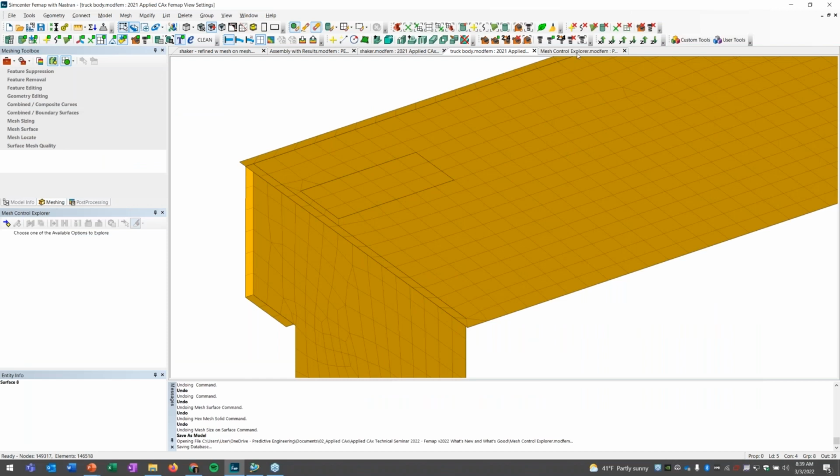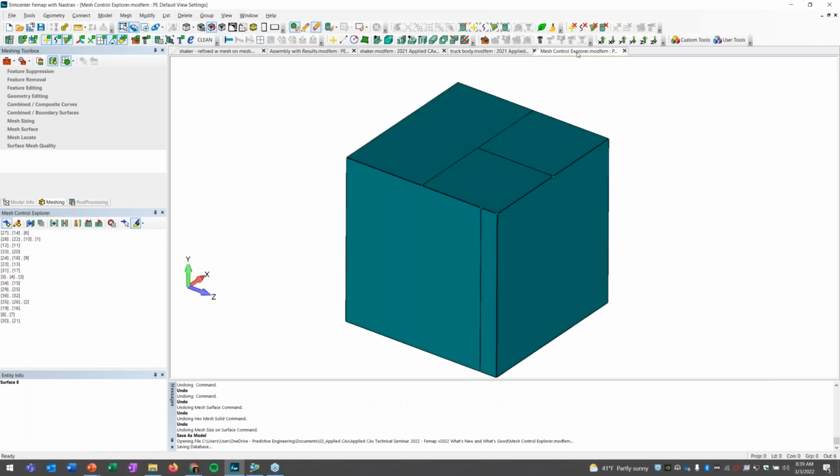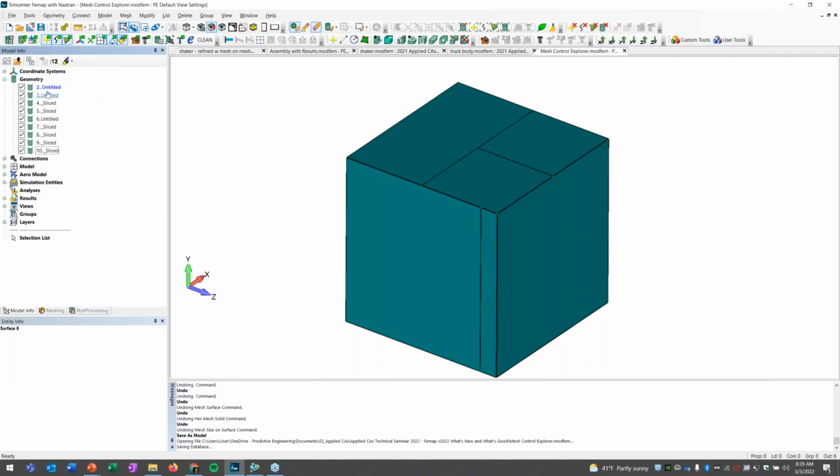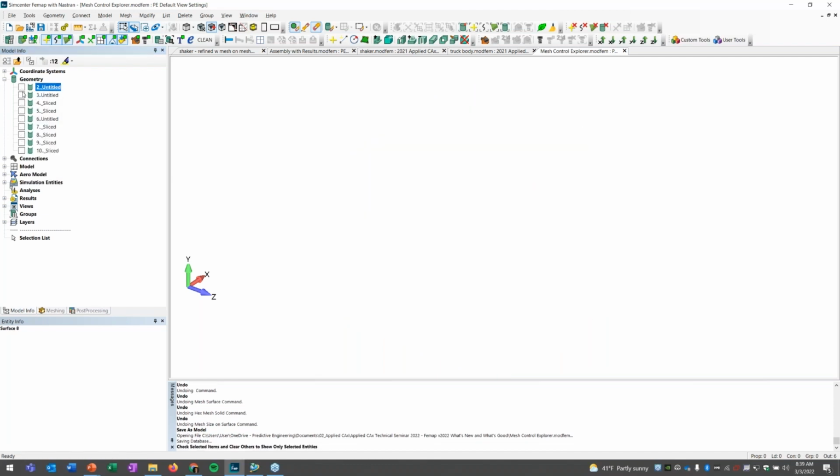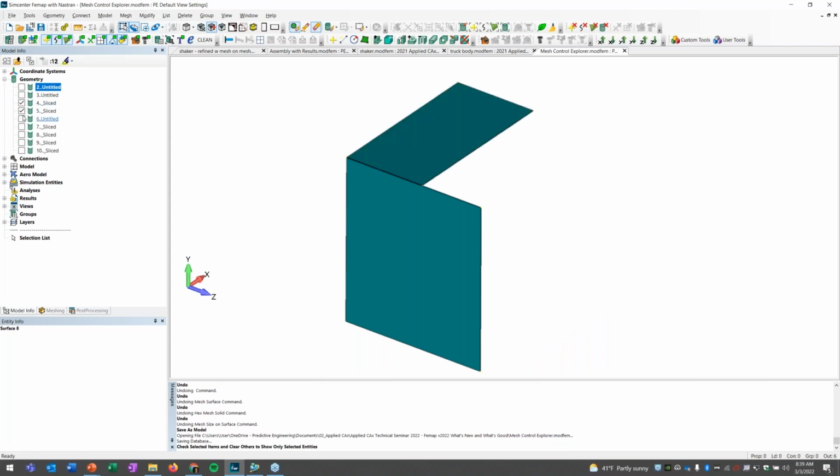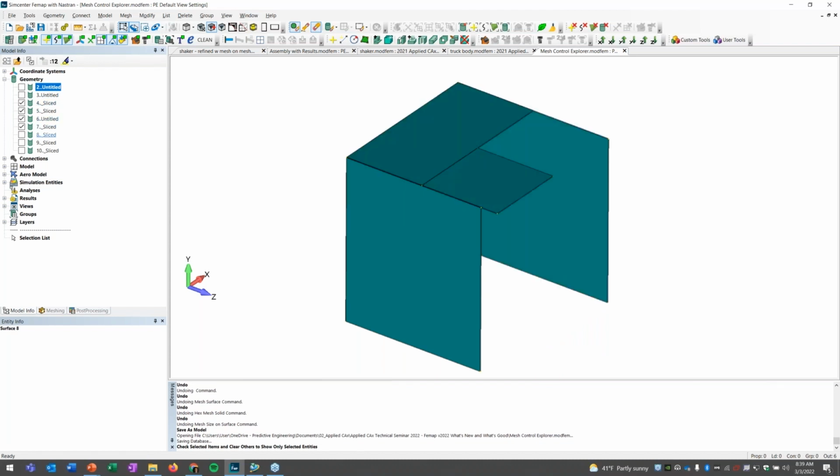All right, I have a simple little model here. If we take a look at the model info tree, this is just a bunch of individual surfaces. Each one of these surfaces is its own solid. They're not stitched or non-manifold added to each other. Each one of them is totally independent.